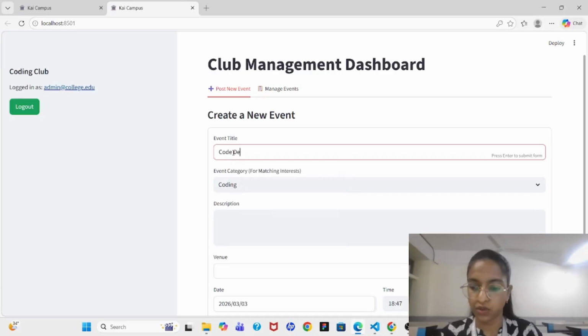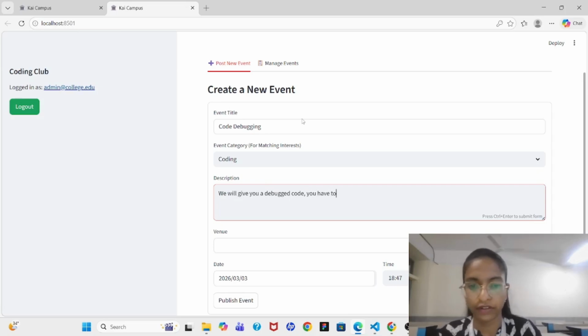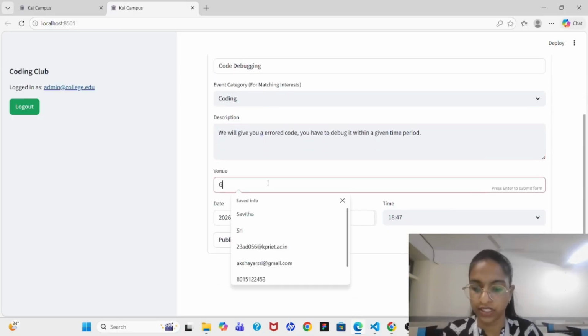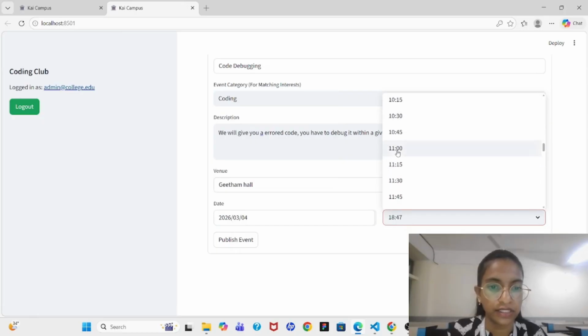Event title, let's say code debugging, and description, we can say we will give you a debugged code, you have to debug the code. No error, the code. You have to debug it within a given time period. Okay. So let's say the venue is Geetham Hall, the day would be 4, and the starting time I will give as 11 a.m.